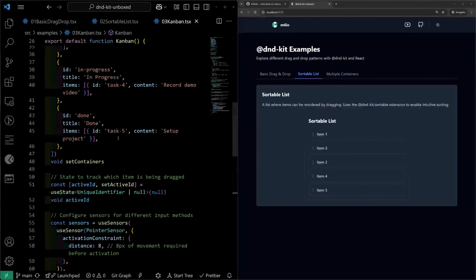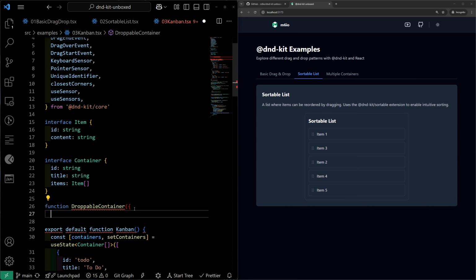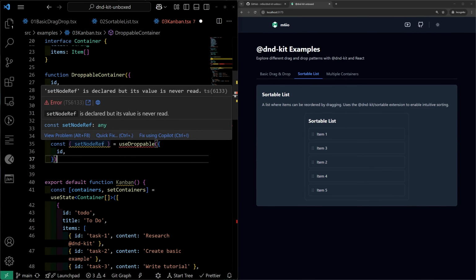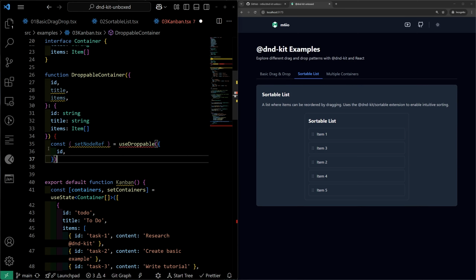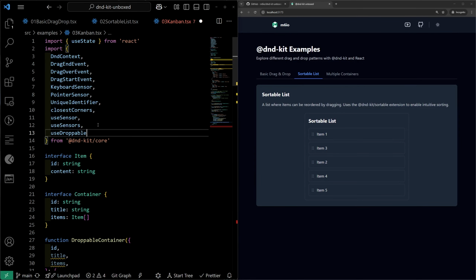and this will keep our current TSX file problem-free. Now let's create a DroppableContainer component right above the Kanban component, which will accept the following props and gets a setNodeRef from the useDroppable hook after passing in the id. We will have to import this from the dnd-kit core package.